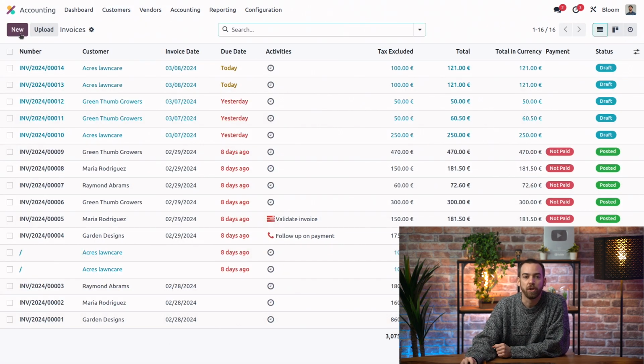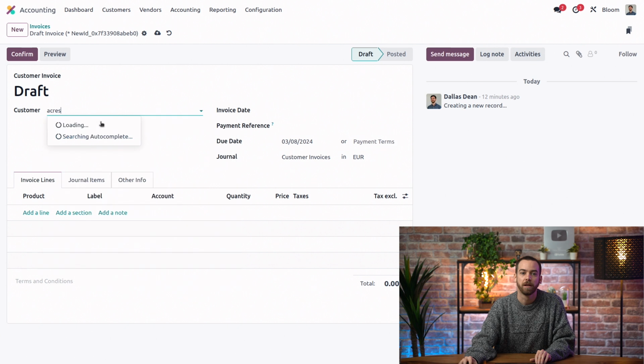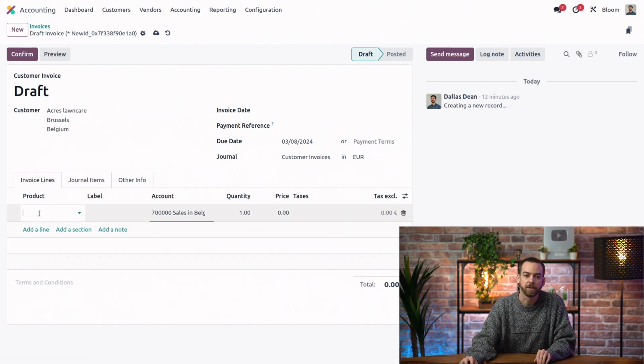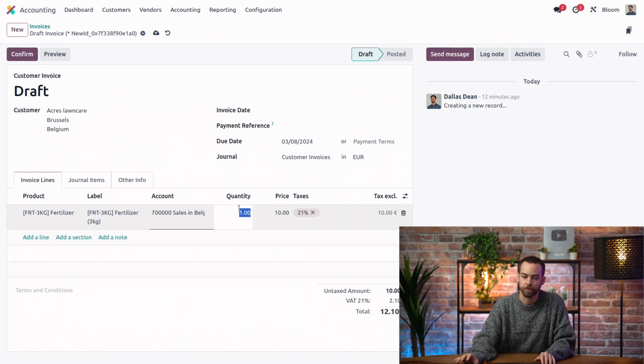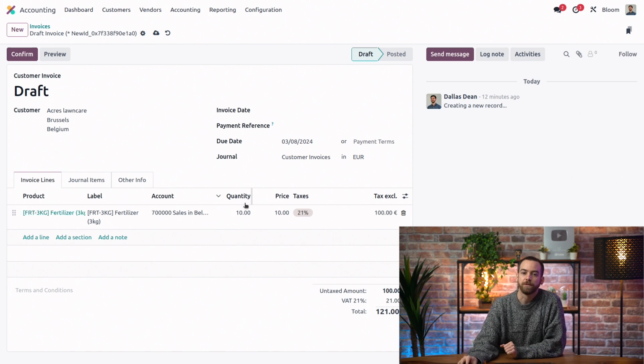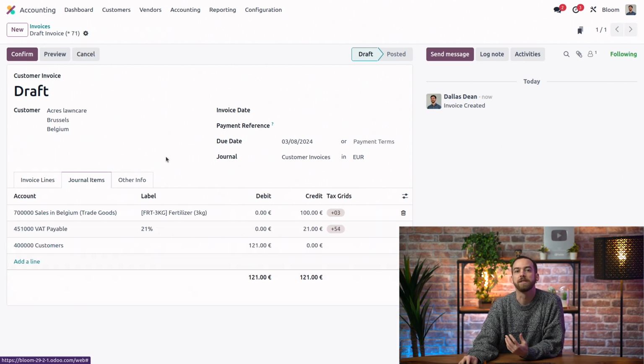So I'm going to create a new invoice for our friends at Acres Lawn Care, and we're going to sell them some fertilizer. And on this first invoice, you can see we have the standard 21% tax rate. And if we open the Journal Items tab, we can see the standard lines of the debit in the receivable and the credit in the income and tax accounts. We can see here that our tax grids are complete, which indicates that these amounts will be present on the tax report once this is confirmed. So let's go ahead and do that.